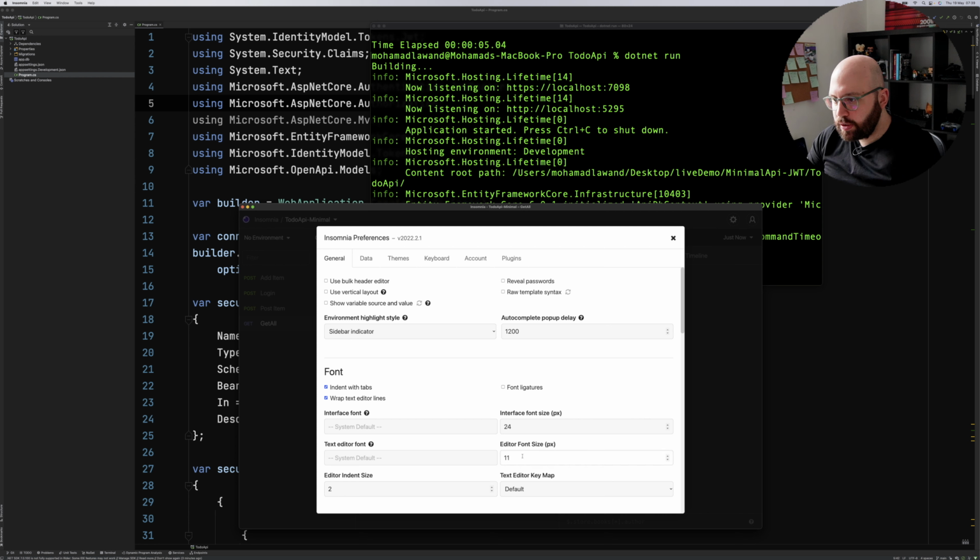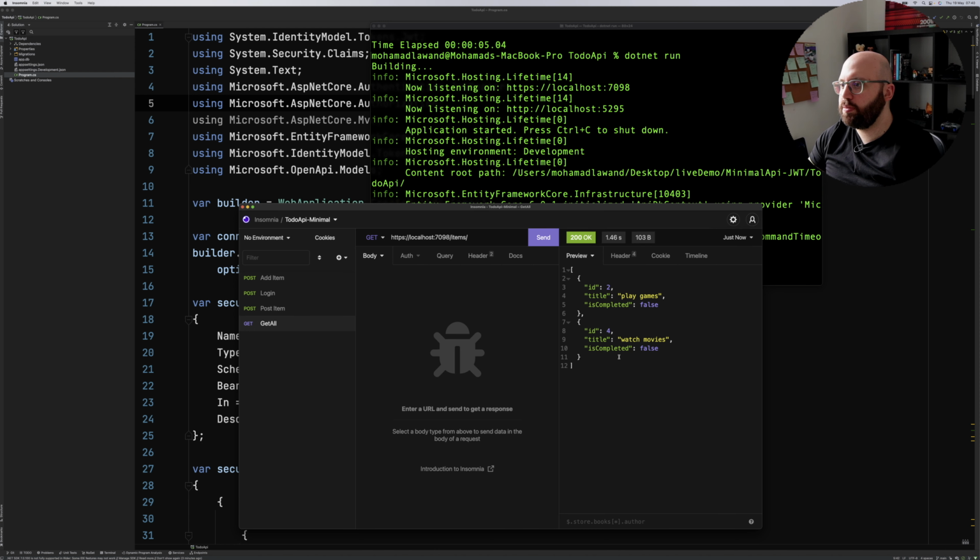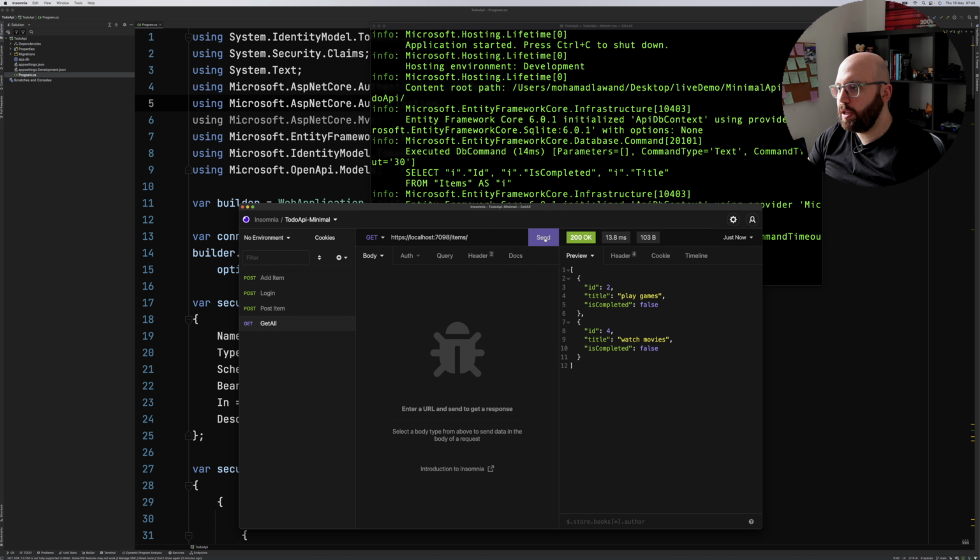Let me see if I can make this even better, a bit bigger even. Okay, interface, let's see this one, 24 as well. So that's why everything is 24. Yeah, I think that should be fine. Let's see. Okay, that's better. So now we can see that we have my information coming back.